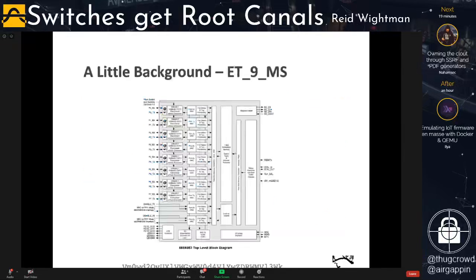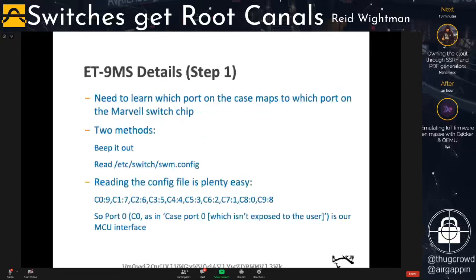If we go back to this data sheet, port 8 and port 9 are the two that don't have a PHY attached to the switch. So it would probably be one of those two, and it turns out to be port 9.